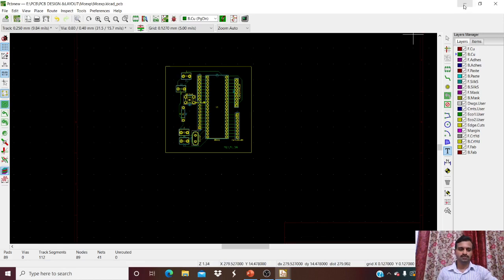Okay, this is all about making a PCB layout as well as the schematic for the microcontroller development board with the input output section.